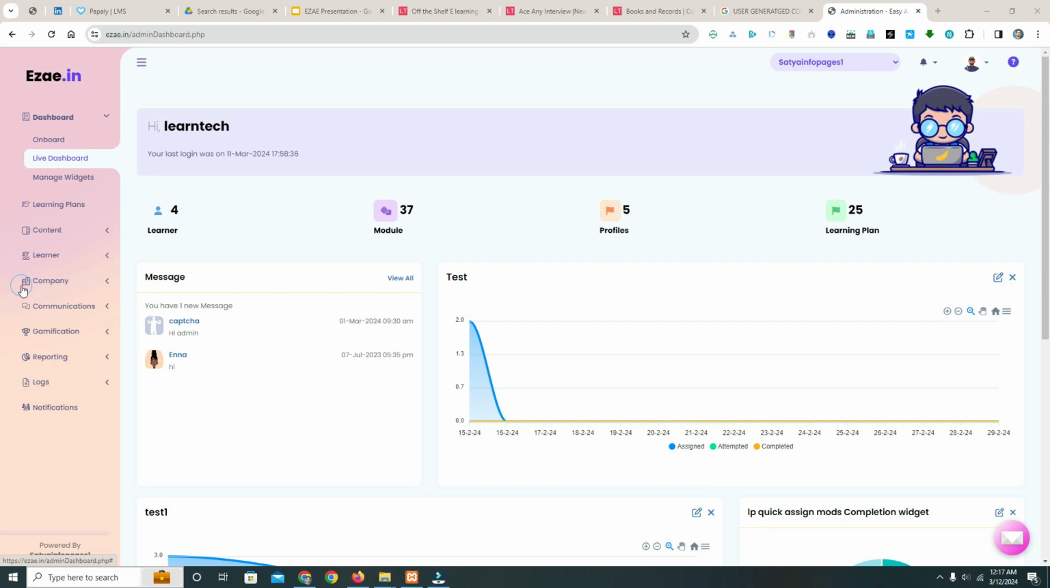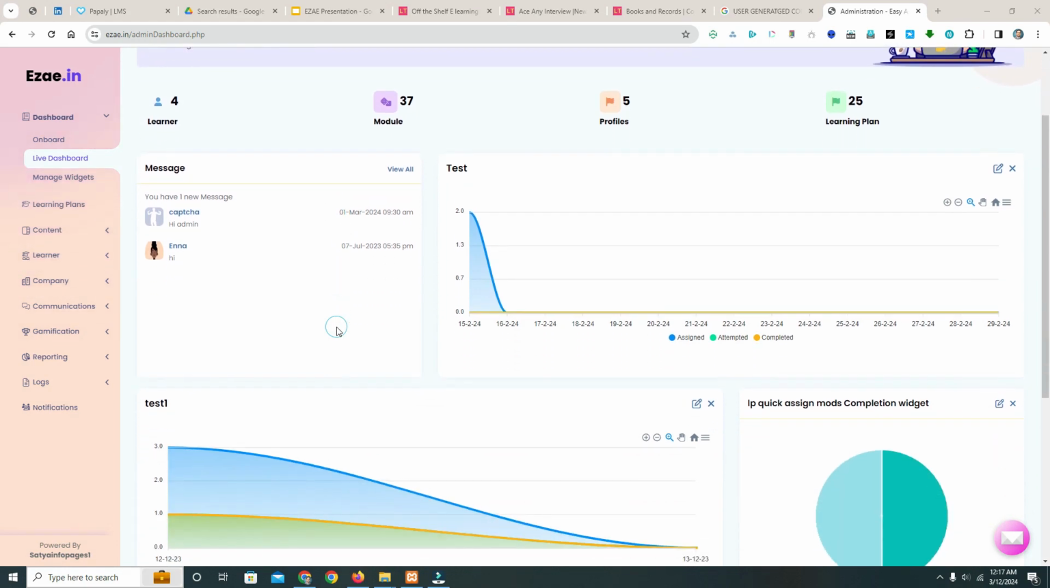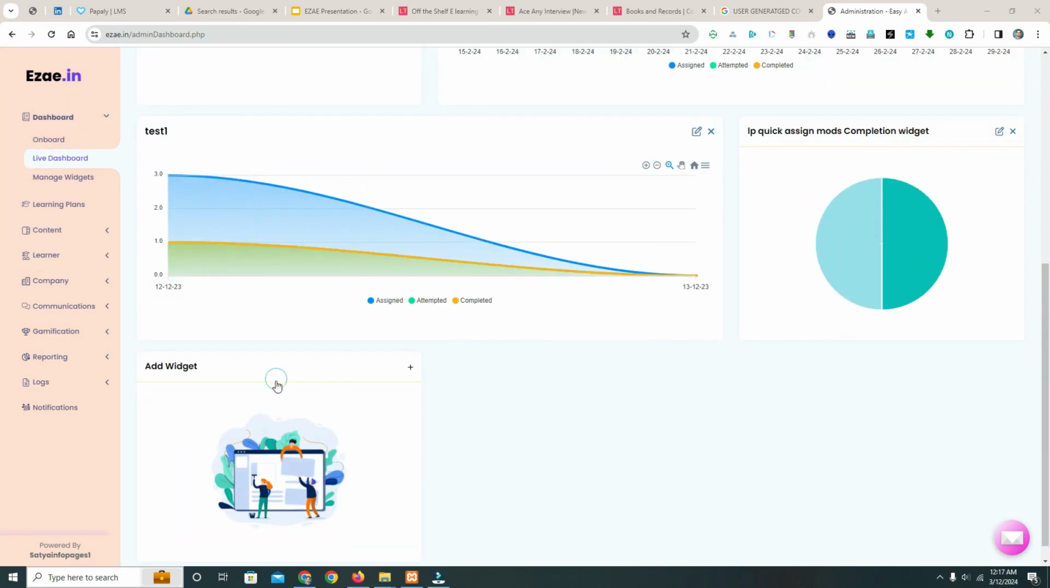Let's now see how you can manage reporting for your clients. You can create very beautiful looking visualizations for your clients, and the way you can do that is by getting to your live dashboard. Here you will see different types of visualizations.